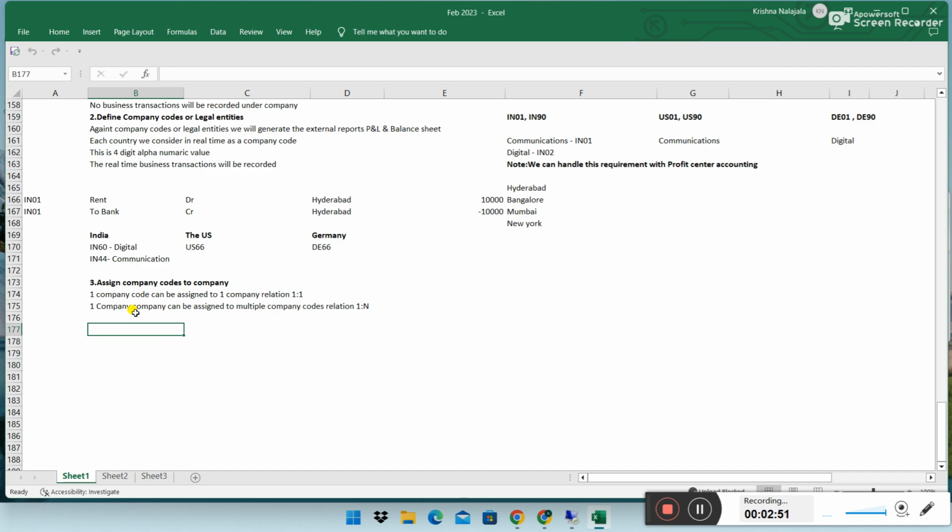Yes, sir. Now the third thing is we gave the link. Until we gave the link, everything is individual. We gave a link, we assign our company codes to company. One company code can be assigned to one company. One company can be assigned to multiple company codes. Relation 1 is to n. That we have seen yesterday, right? Yes, sir.